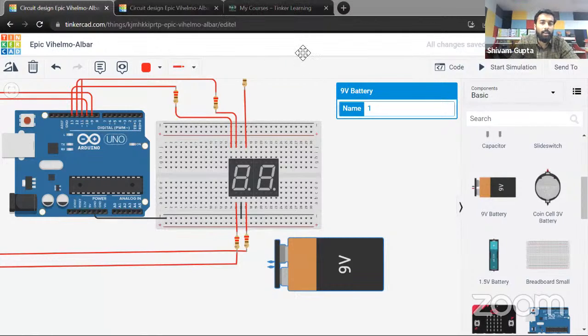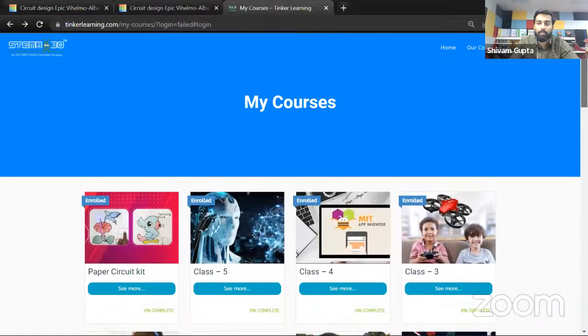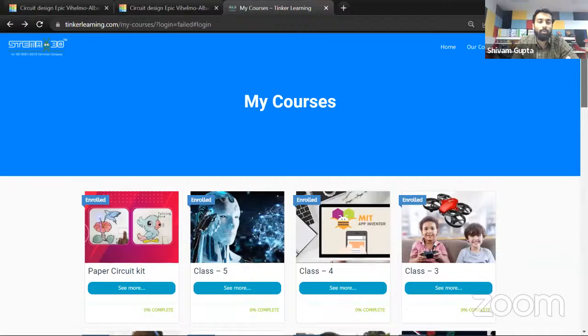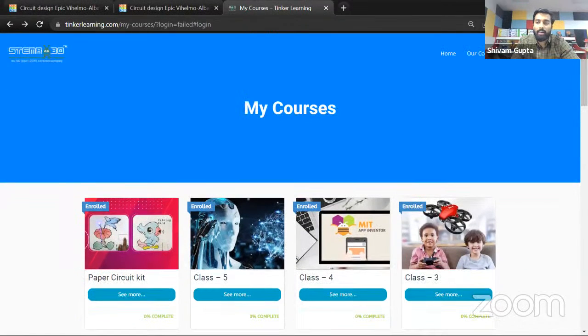And students, you can use the Tinker Learning platform as well. I have discussed this in our previous session. This is a free platform, tinkerlearning.com. By using this platform, you can learn about different technologies, like 3D printing or 3D designing. You can learn how to develop and make an app. And in fact, the topics that I'm explaining to you, you can even find here.